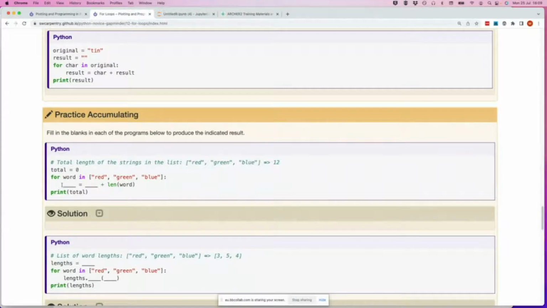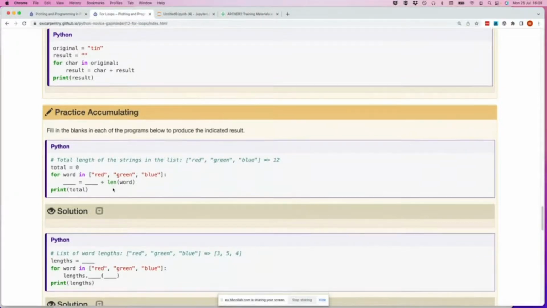Can someone just type in the chat what goes in the blanks? I think it's the same for both of them. Just so that I know someone's paying attention.